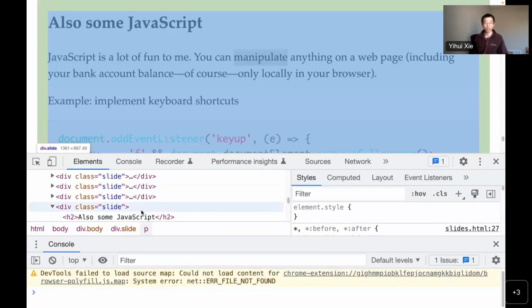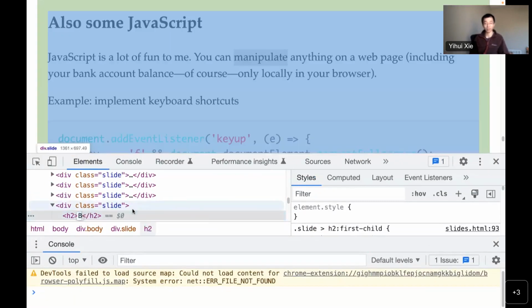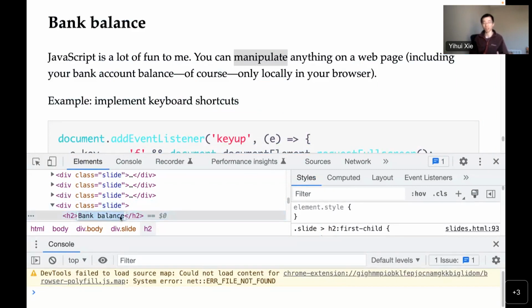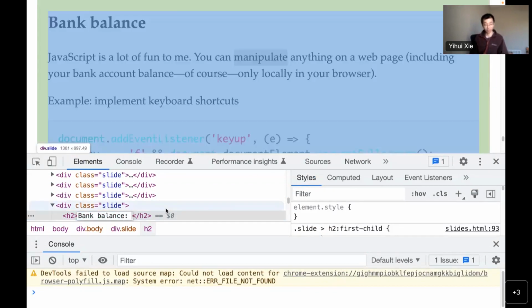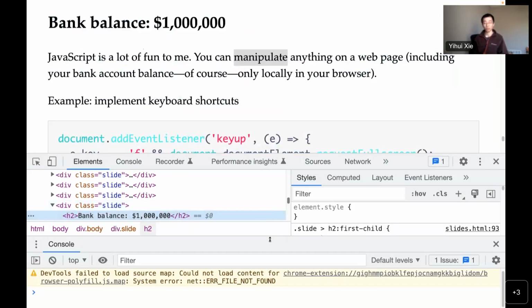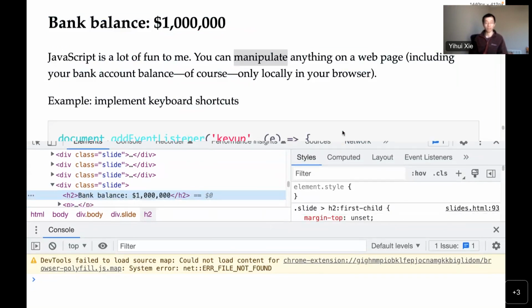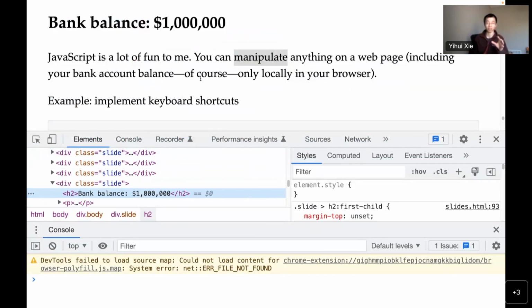For example, imagine this is our bank balance. You can modify things in your web browser. You can just double click on this and modify the text here. If you want to become a millionaire, you can definitely edit anything here. It's quite flexible. You can also do this through JavaScript. Previously, I was just editing the HTML text in the source pane directly, but you can also use JavaScript.